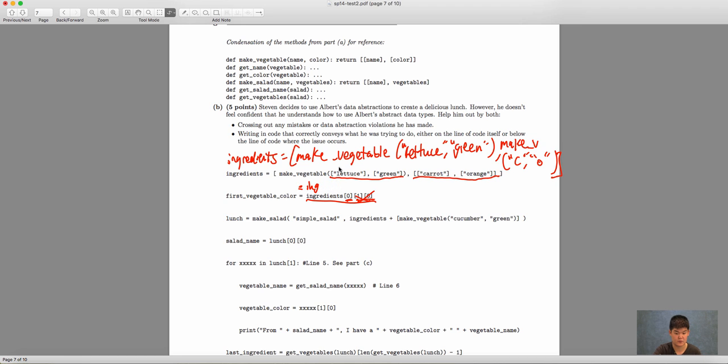Oh, actually, so we actually want to get the color. So we have a get color function that will take in the ingredients 0. Okay. Make salad, simple salad, ingredients plus make vegetable, cucumber, and green. That looks good because notice how we had use make salad. We use a string for the name of the salad, and then ingredients is going to be a list, and we didn't break any abstraction.